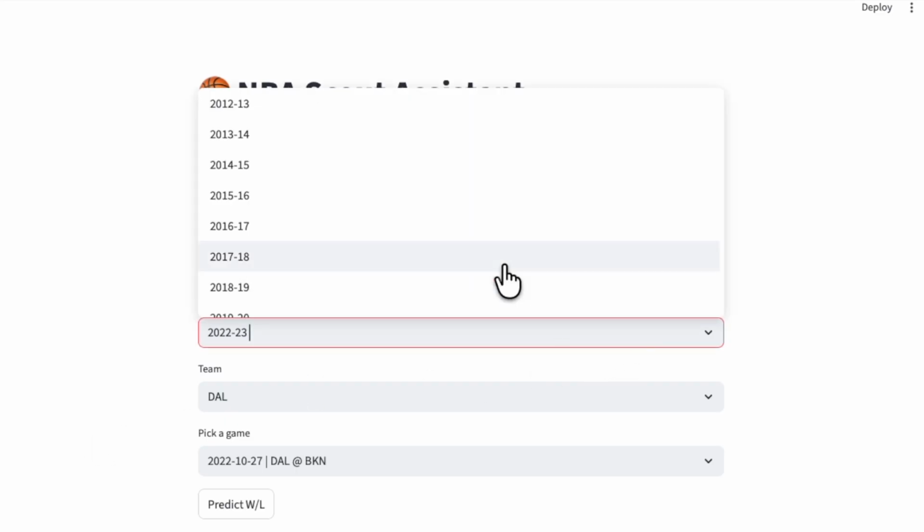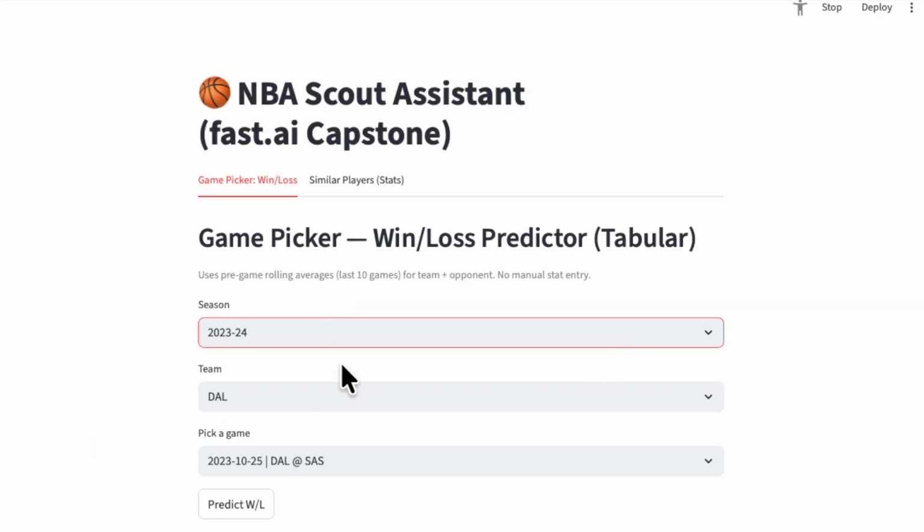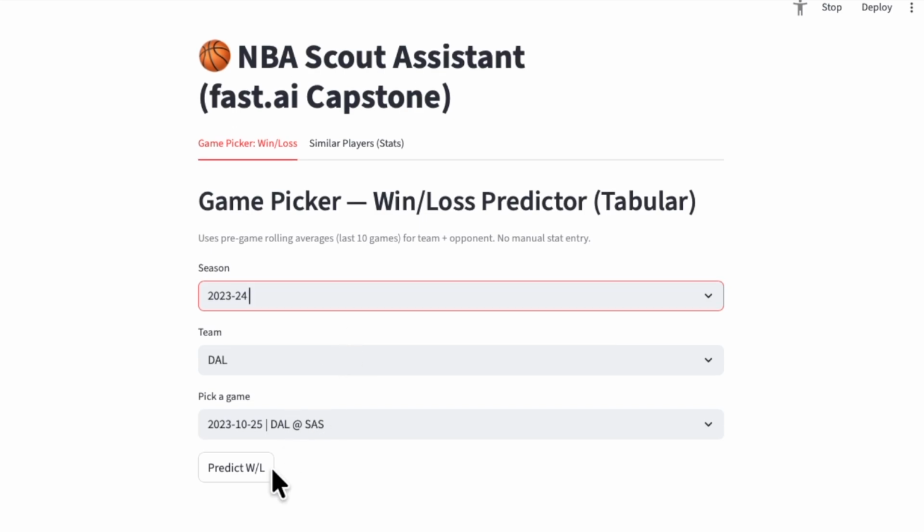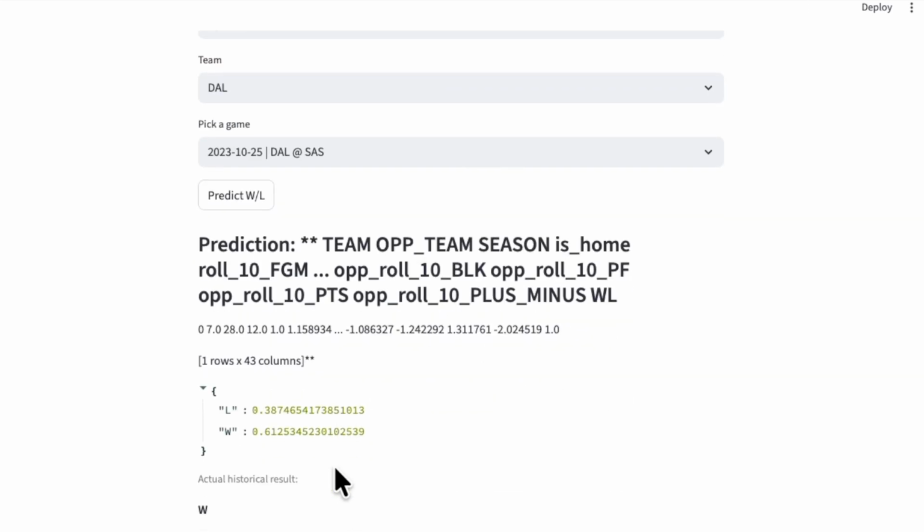And so you just go and you pick a season of NBA games. I'll go to the latest season of data available. I'll choose Team Dallas, and if we predict the game, it has the outcome percentages as well as the real accurate result of that game.